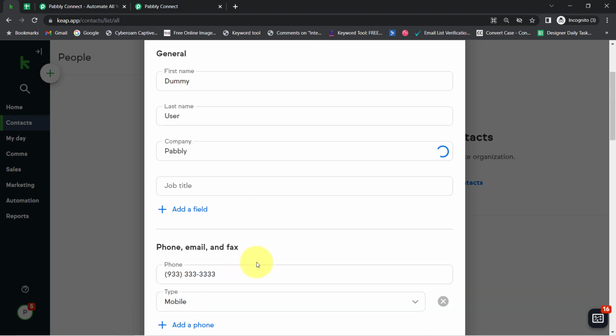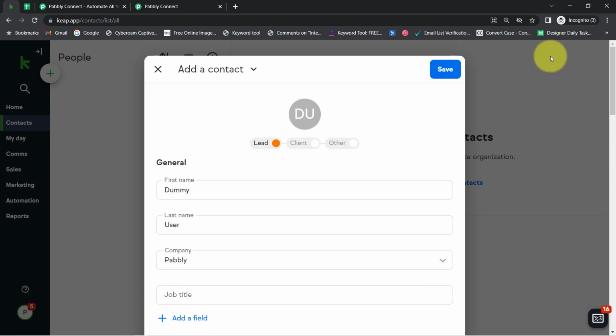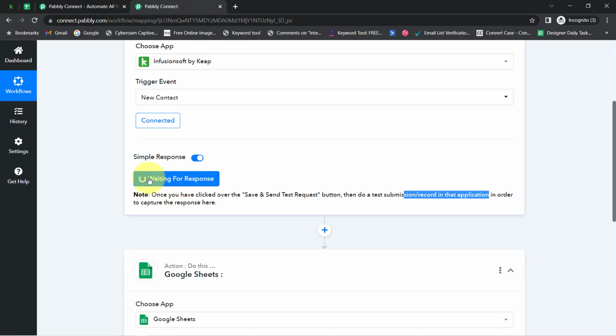Okay, so just in case you want to add more data, you can do the same. Now I'm going to click on this button save so that I can create a contact here, and once the contact is created in our Keap CRM, you will see how the details of this contact will be captured via Pabbly Connect. Alright, so Pabbly Connect is still waiting for the response, so I'll have to wait a few more seconds.